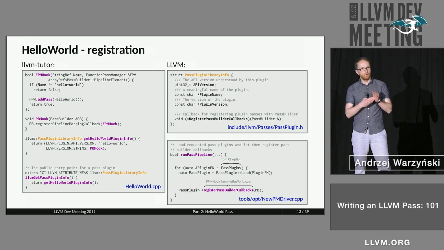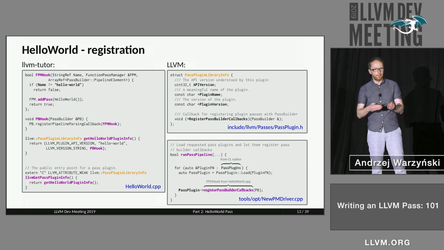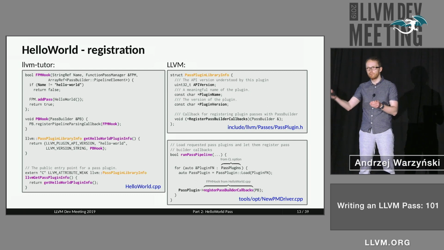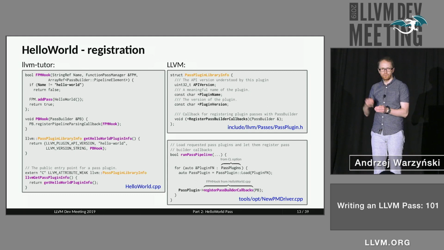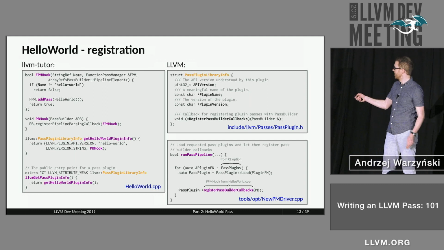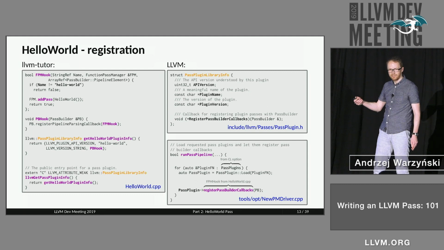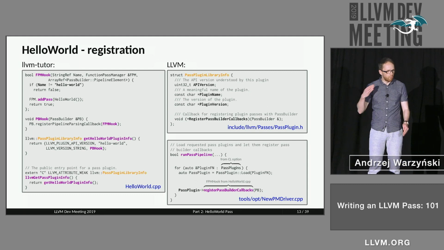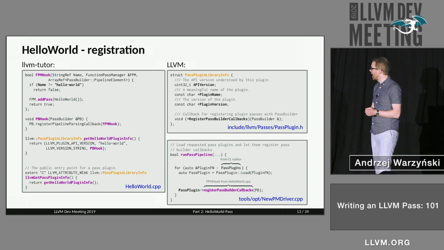This callback will be used when PassBuilder is parsing the pass pipeline. A pass pipeline is simply a list of passes you want to run. It's something that we'll specify on the command line when running opt. So this basically tells the PassBuilder, OK, when you're parsing that pass pipeline, use this hook. And all it does is check the name of the pass currently being parsed. If it's hello world, great, I want you to run this pass. It adds it to the list of passes to run.